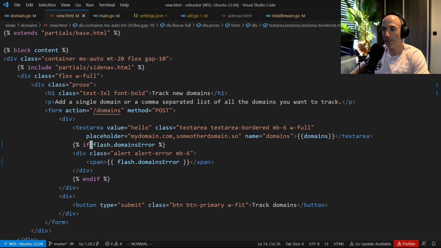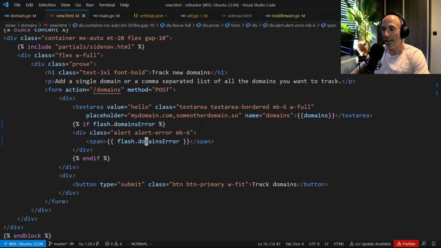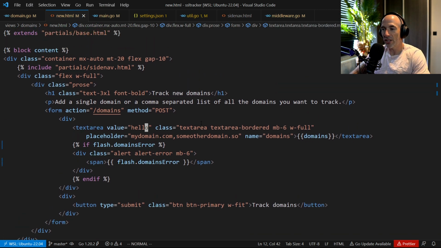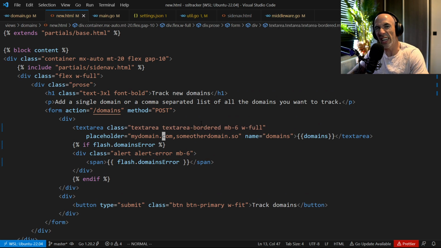So it's new here. This is flash domain errors. And here is my text area, right? Value hello. This is not even valid. I was testing stuff, you see. Relics of ancient times. So name domains, fine. And then is domains. That's going to be flash domains, right? Flash domains.